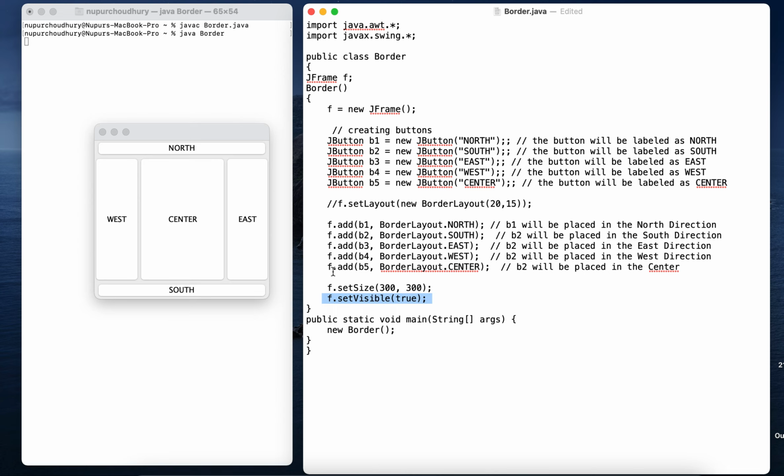Now when we are executing this, we have to simply call the constructor from the main method, and we will get this particular display of the layout which we have created. Now this is a simple one. The next one is we will be adding gaps in between these components.